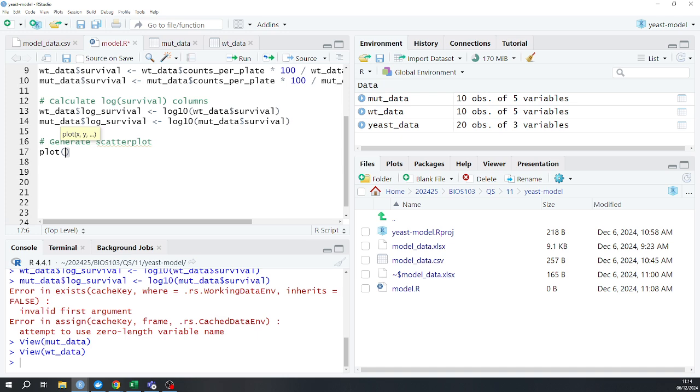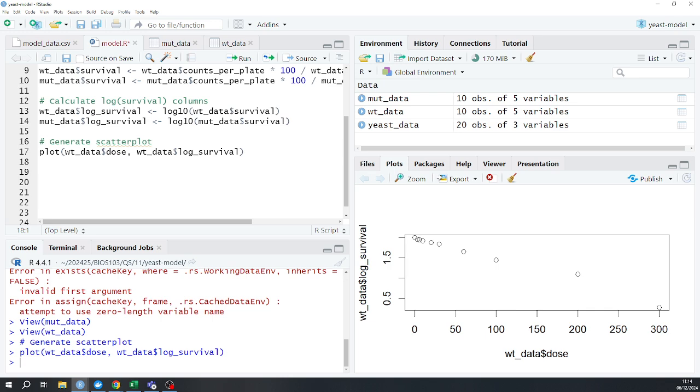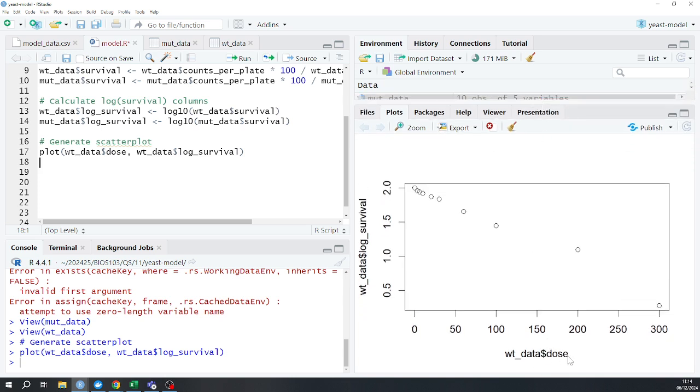My X data is the dose of the wild type. And then, comma, my Y data is going to be WT_data, and I want to plot the log survival. I can hit Control and Enter there. Okay, there we go. It's done a good job. It's a bit messy because it hasn't formatted my labels for my axes.